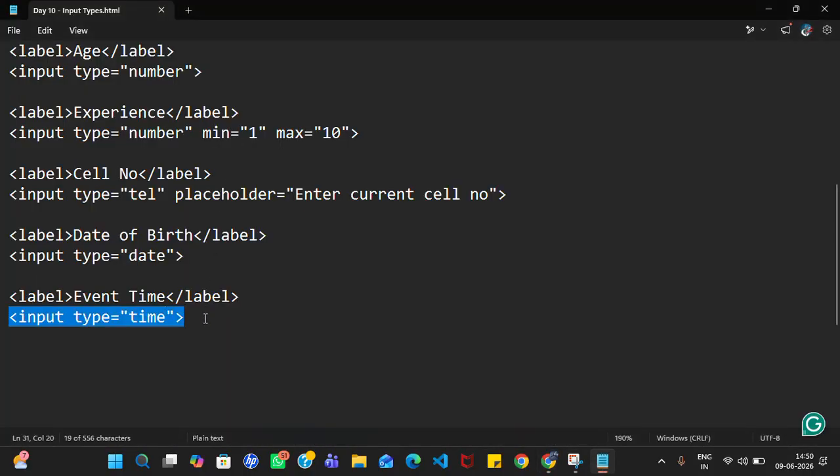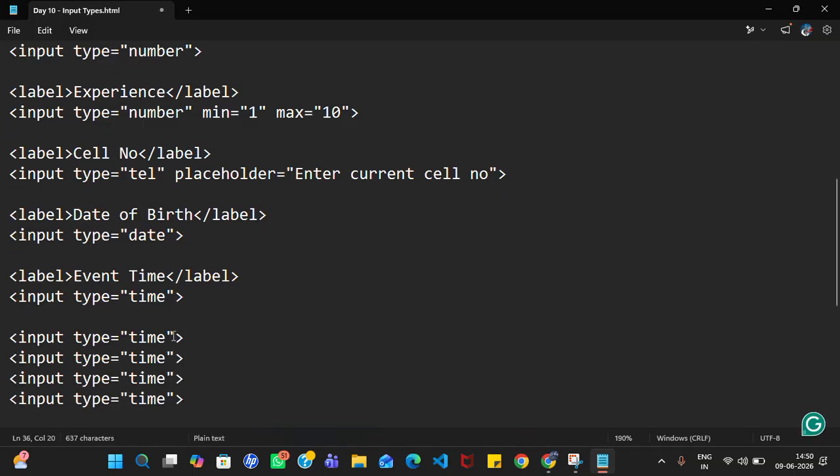Now we don't add any labels. Here I'm going with the checkbox. Here also I'm changing from time to checkbox, and here also I'm changing from time to checkbox. And now I'm giving the values for that checkbox: CSS, HTML, JavaScript, and Salesforce. Let's save it and go back.